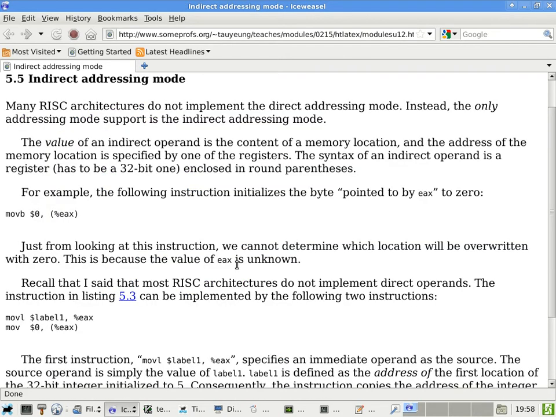The next one is indirect addressing mode. How many people do not like pointers in your C class? You'll love this class. Because everything is a pointer.